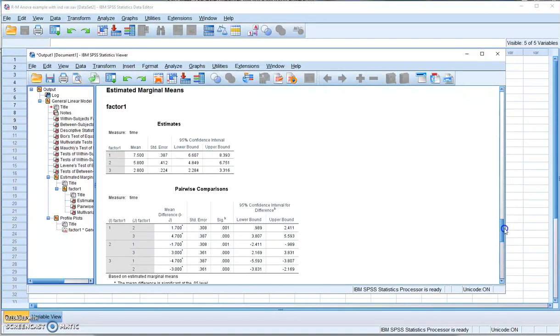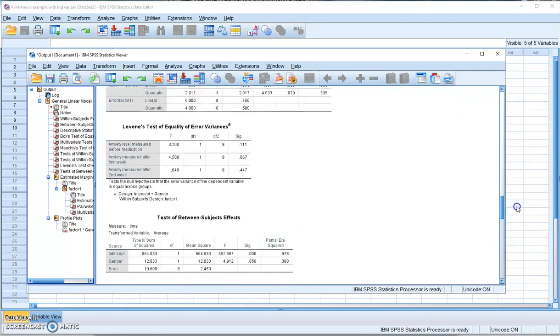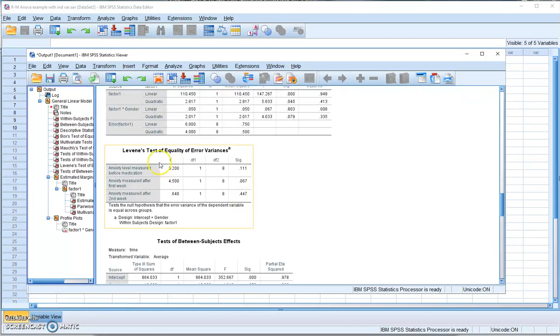And the one last table that I want you to take a look at is the table we skipped. It's the Levene's test of equality of variance. This basically tells you the variance of male and female patients measured at time 1 do not differ significantly. The same thing was found at time 2 and time 3. So we meet the assumption of homogeneous variance in this data set.